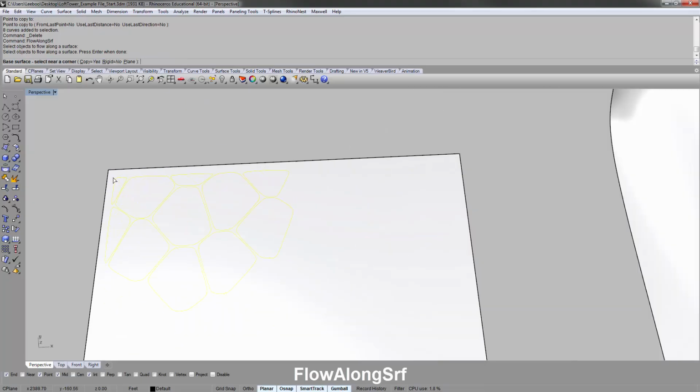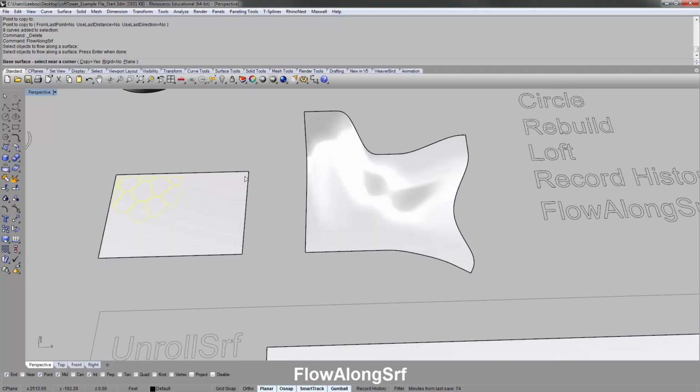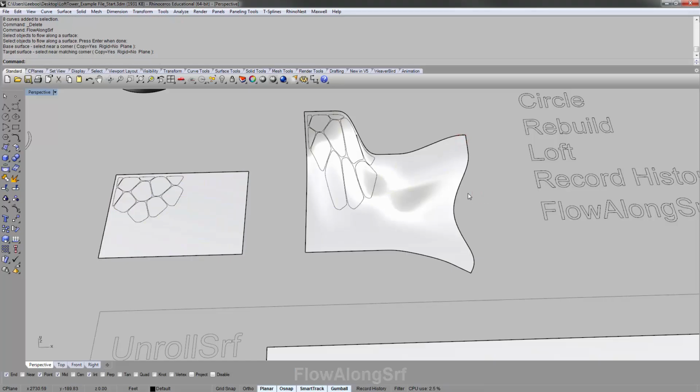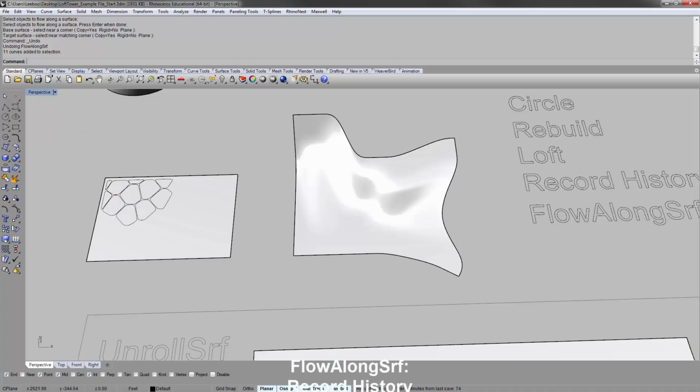Base surface, select near a corner. So I'm going to select in my, let's say, upper right corner, since these are sort of parallels, upper right. And then target surface, select near matching corner. So I'll click on the upper right corner of this. And so you'll see what it does is basically it interpolates over things. Okay, now this actually is a command that you can do with record history.